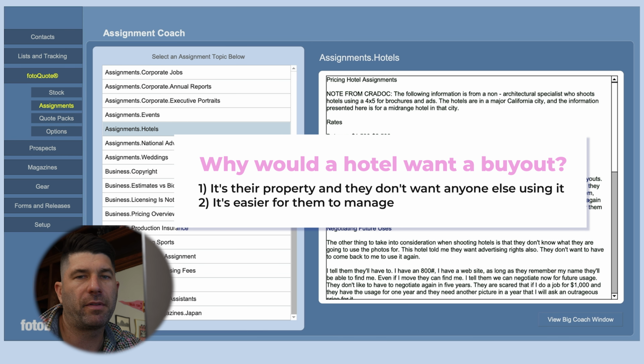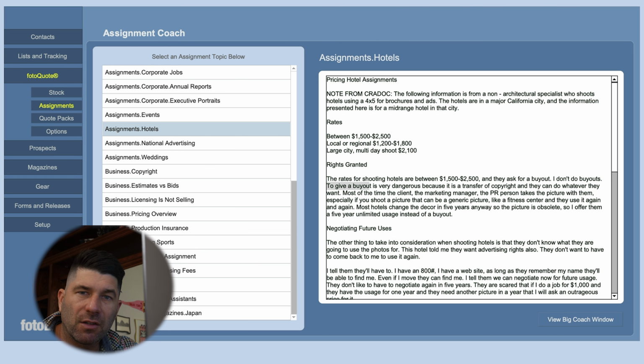And why does the hotel want a buyout? One, because it's their lobby, they don't want anybody else trying to use it. Two, it's easier for the manager to just have the image and never have to worry about, oh, when does my license end? When do I have to take these photos down? It's just one less thing to worry about. So you're charging for that convenience.